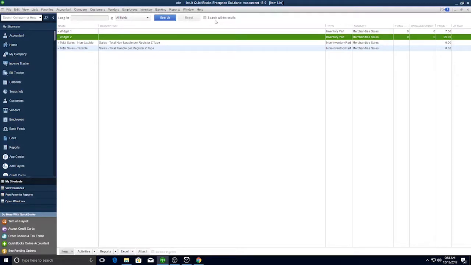All right, so we're going to go ahead and select OK. And now we have our widget 1 and our widget 2. So now that we have our items set up, we're going to go through the AP workflow so that we can see how vendors and items tie together. And we can see here, this is our total quantity on hand. This is our on sales order. This is our price.